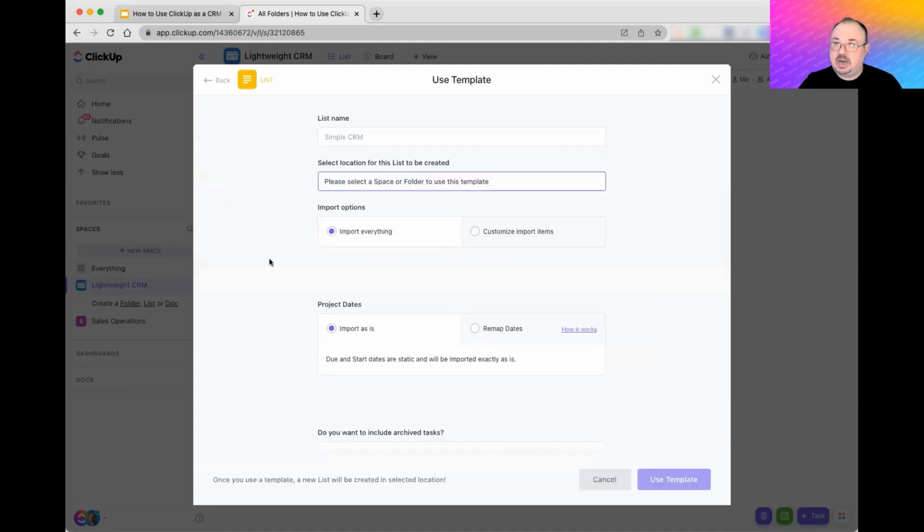Now, this is the screen we will use to control how the template is applied. The first thing that we have to do is to give our new list a name. The default will be the name of the template, but let's just call this My CRM. Now, you can call it whatever you like. Here, we have to tell ClickUp where this list should be located. I'm going to click here, and I have a space already set up for my lightweight CRM, so I want the list to be created within that space.